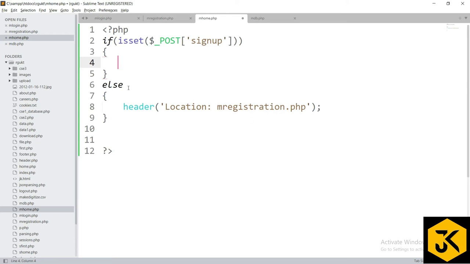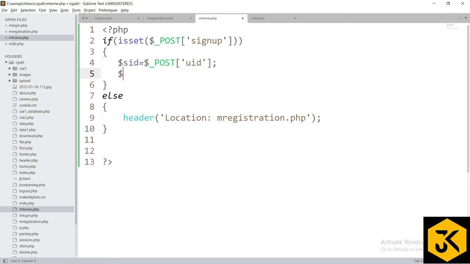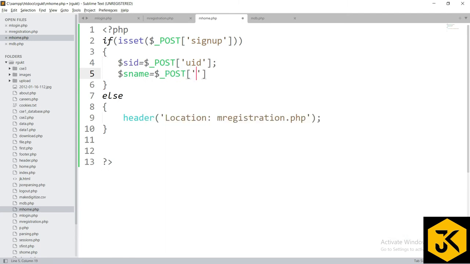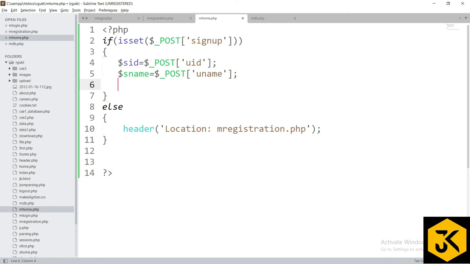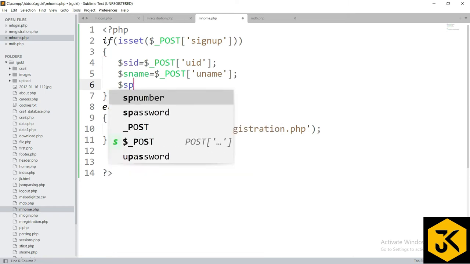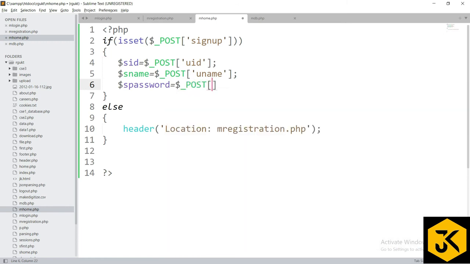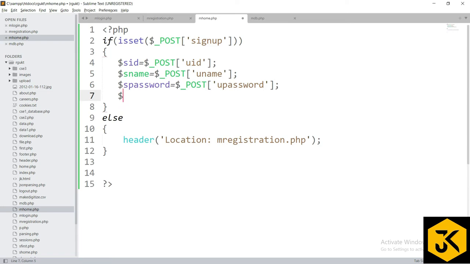Now, once the user clicks the sign up button, I need to access all the data entered by the user. The first one is student ID, which is available in a variable called, I think, UID. Then student name, which is available in a variable called uname. And student password, which is available in a variable called user password. And what are the others?